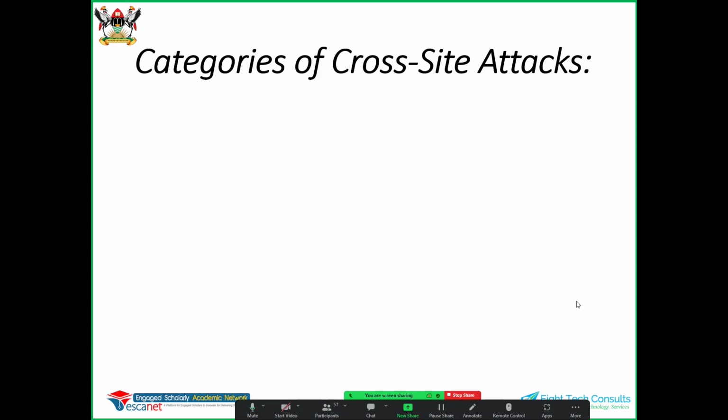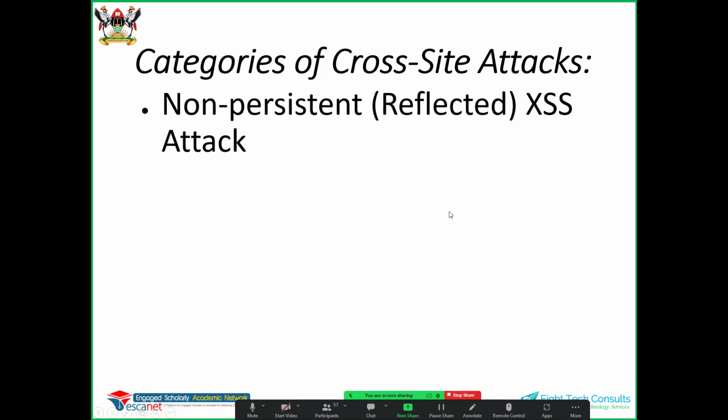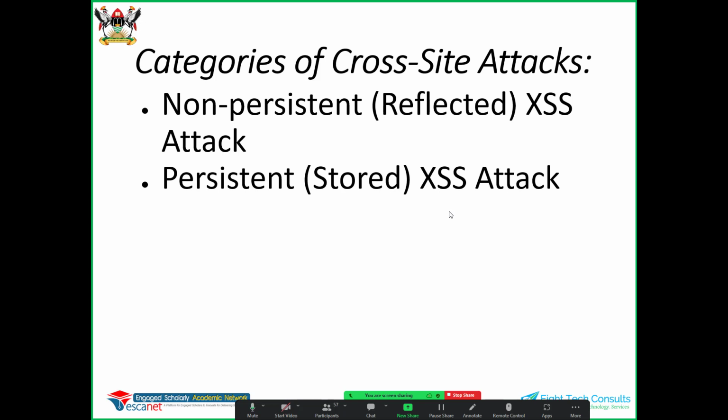So I reached the level of looking at different categories of XSS attack, cross-site scripting attack. So let's proceed. We say that there are two main types. One is called non-persistent attack, what we call reflected attack, and another one is called persistent attack, or what we call stored XSS attack.